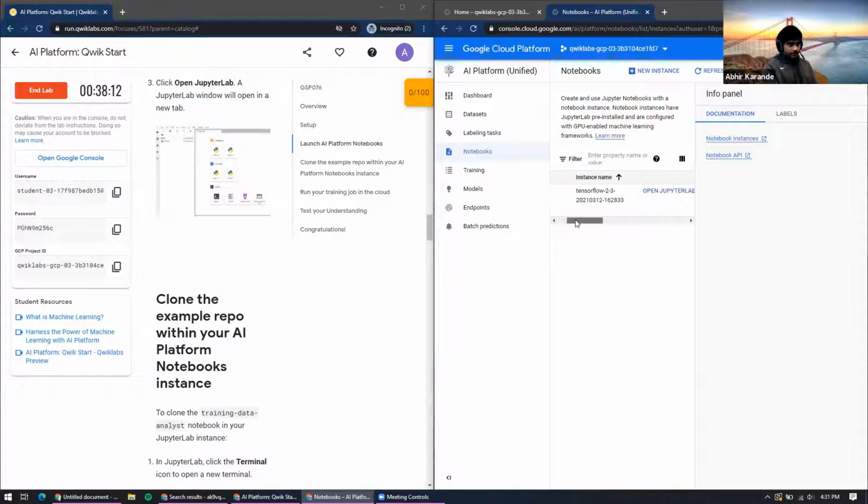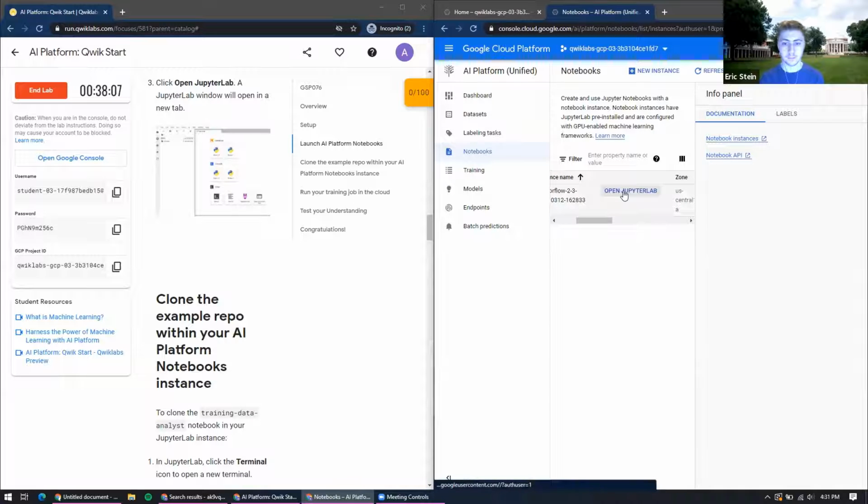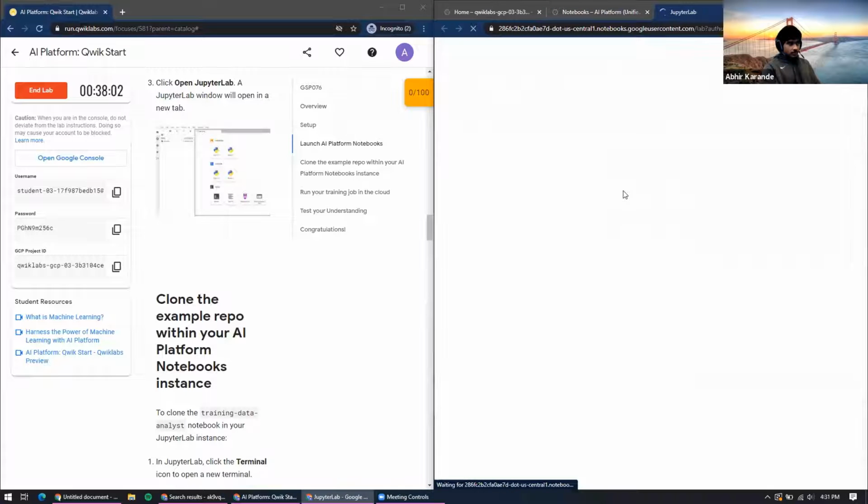All right. So if it stops loading, you want to click Open JupyterLab. It'll take you to a new window.